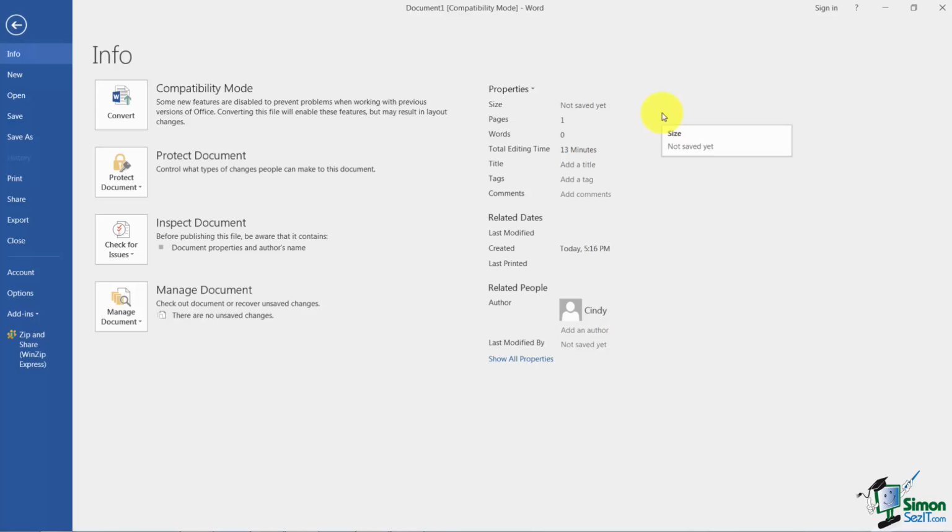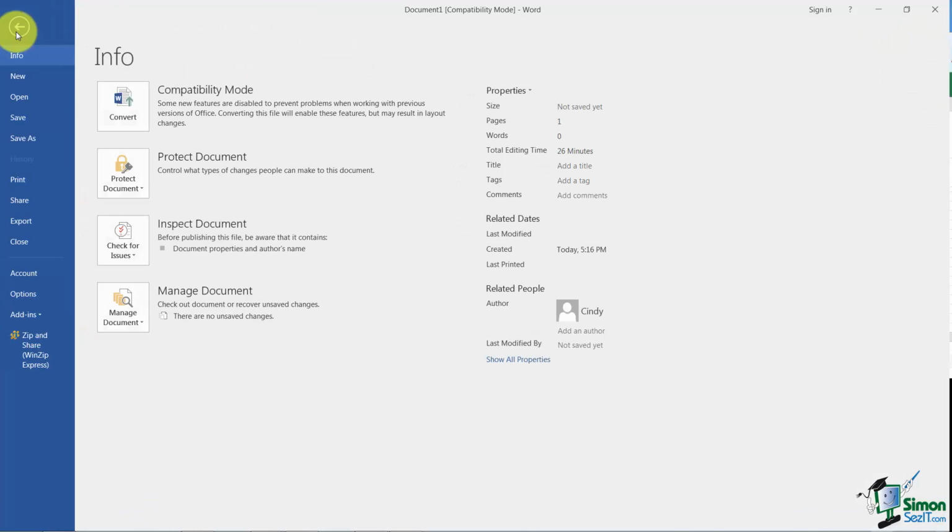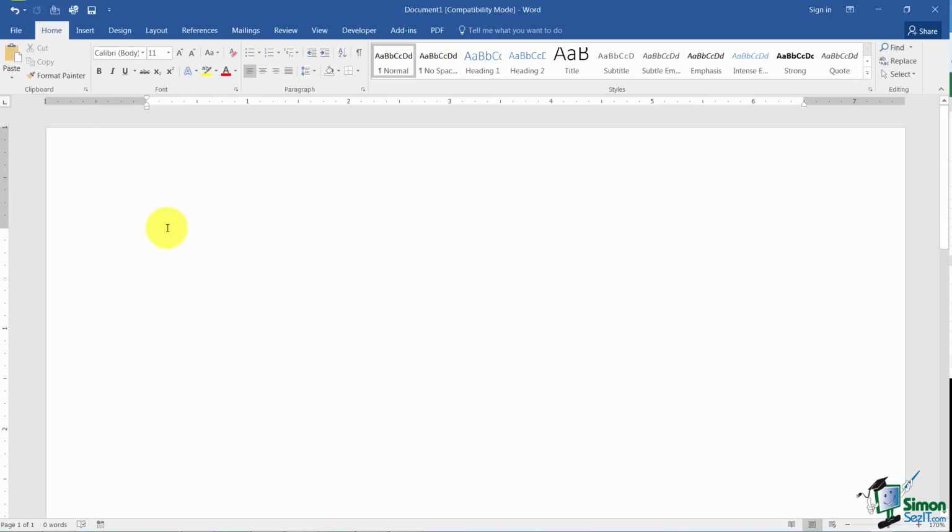So I just want you to be familiar with the Backstage View. When we use that terminology, it basically means that when I hit this back arrow, I can go back. And if I hit File, that's going to take me back into the Backstage View. So I'm going to hit the back arrow, and that's going to take me back. So that's going to go ahead and wrap up Module 1 here.